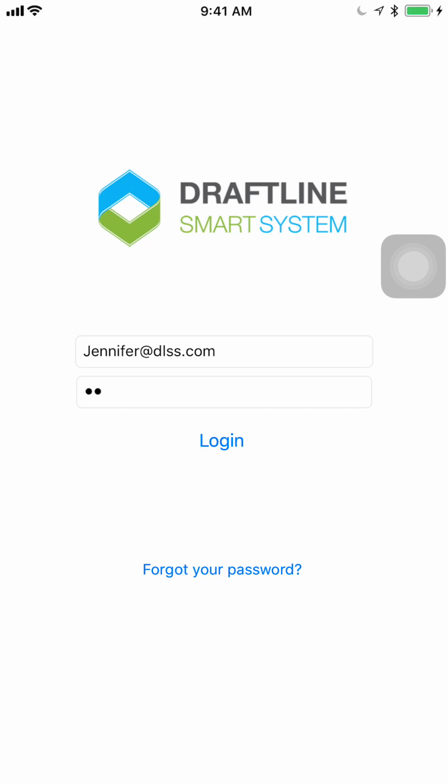And for that, you will take that sheet, and you will go to either the App Store, which is for Apple devices, and download DraftLine Smart System, or you will go to the Google Play Store and download the DraftLine Smart System mobile application. It's a free application, but you have to be able to get into your Google Play or App Store account. I can't help you with that. You're in control of that. Once you do, search for the app and then download it.